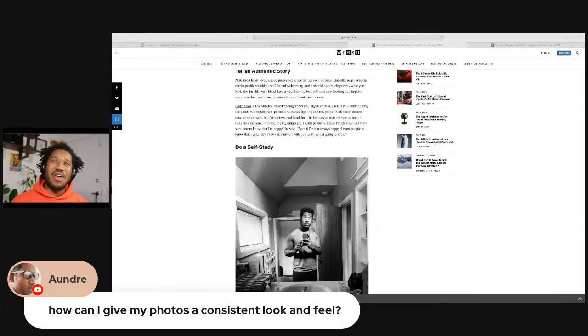And I think sometimes self-study with photography can be good. What does that look like? It means maybe taking a photo every couple of days.